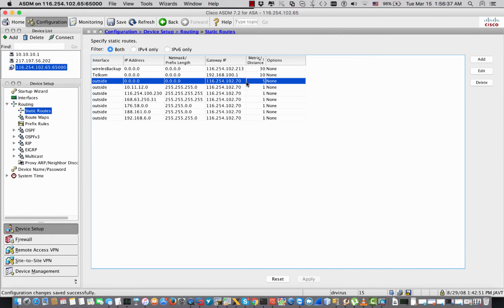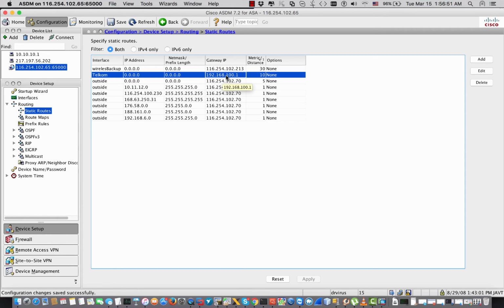Right? So say that this line is down. If this line is down, this rule is going to be removed. You can imagine it as a removed rule from the ASA, and this rule is going to be the winner because it has 10 metric, which is lower than the 30. Right?